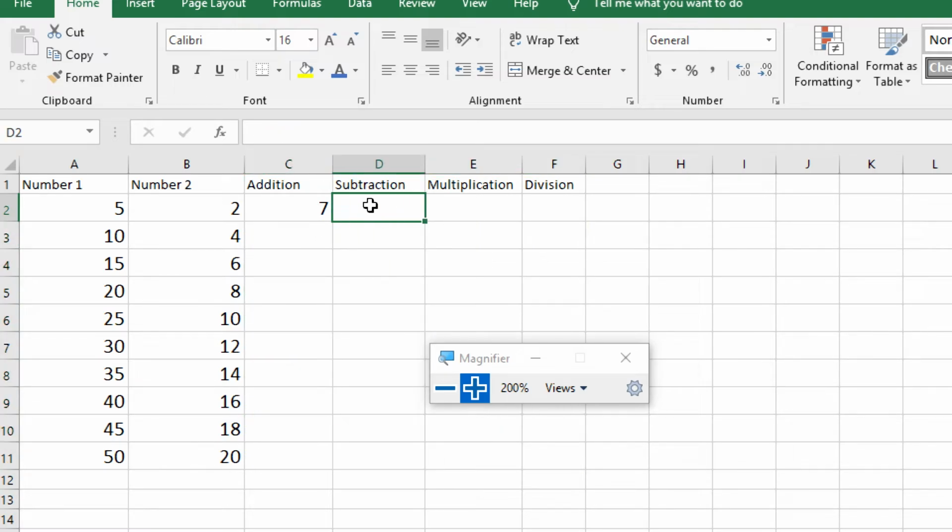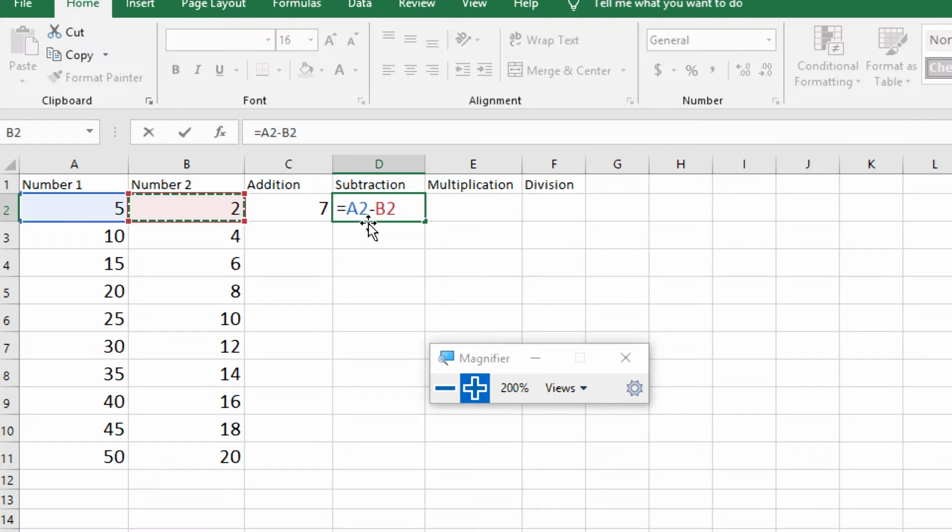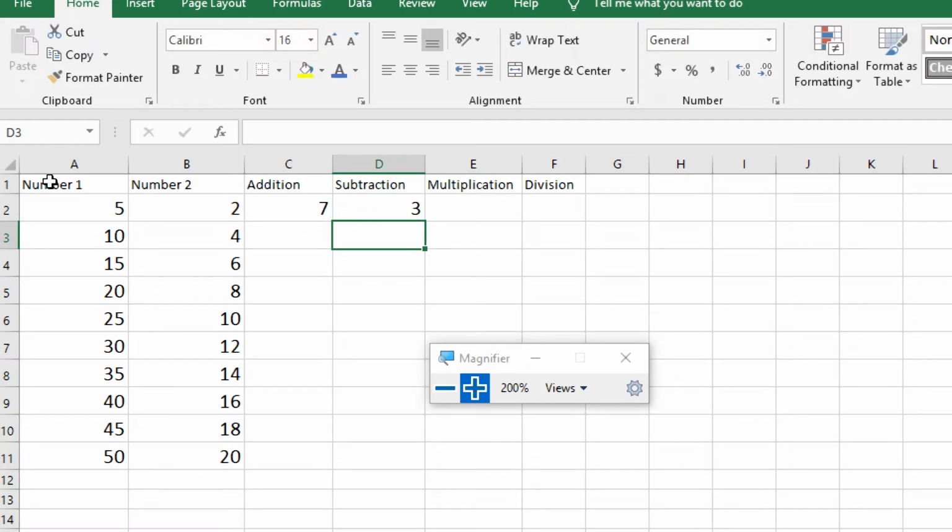Now to subtract, we will subtract number 1 from number 2. So what do we type here? Equals A2 minus B2. When we press enter, we have the subtraction of 5 and 2, that is 3.